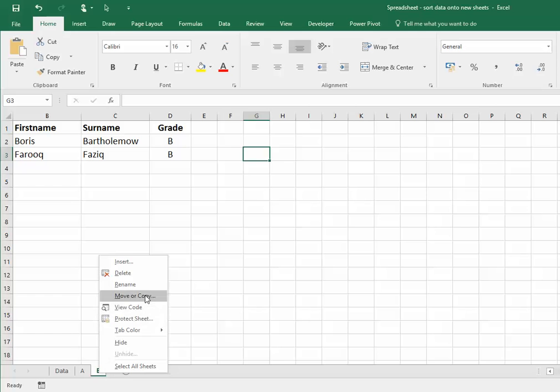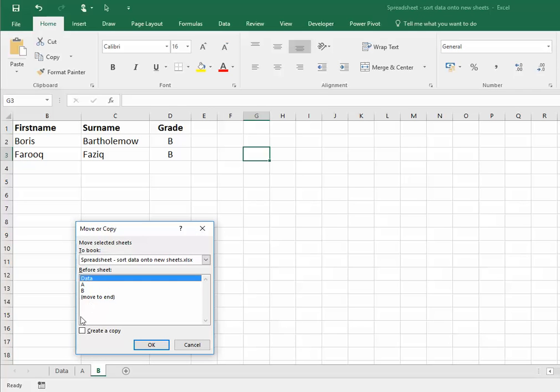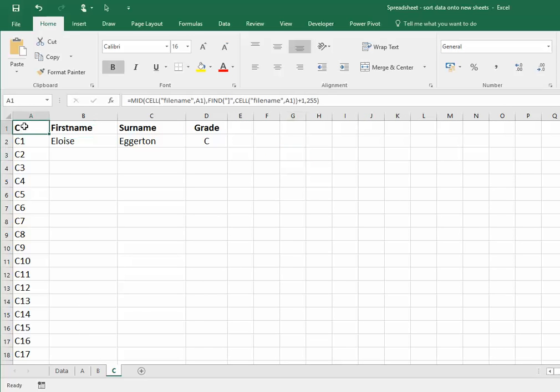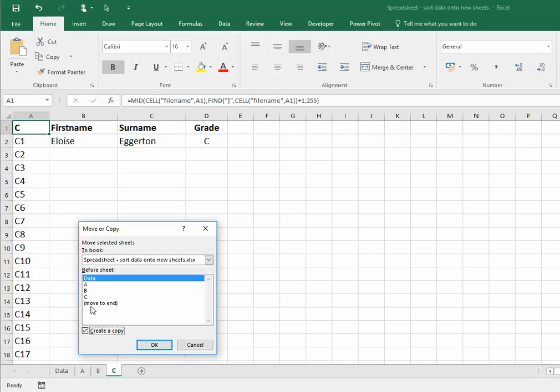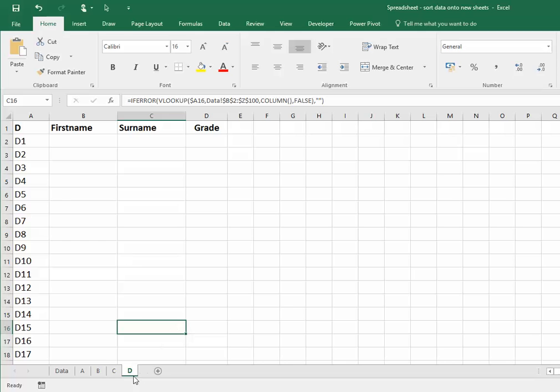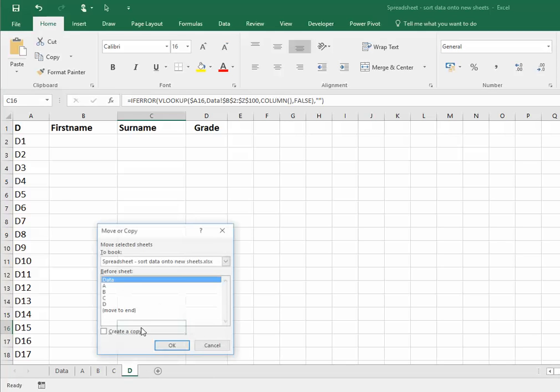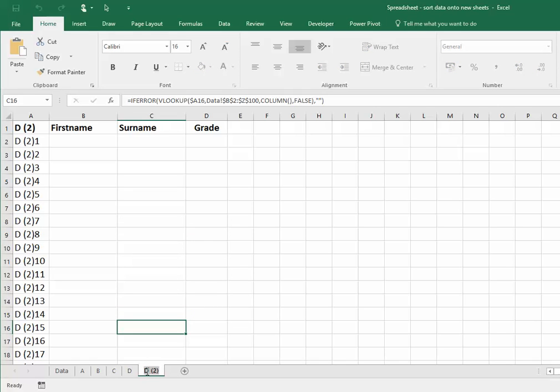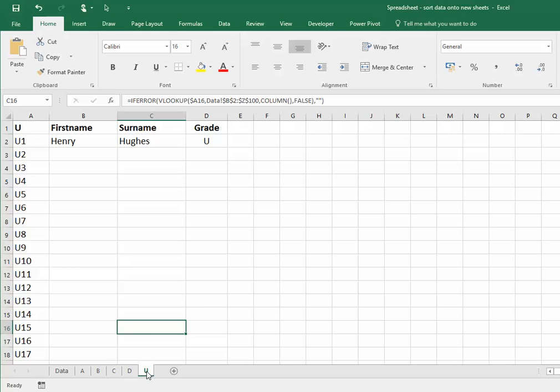I'm then going to right click, move or copy, and I'm going to create a copy, which I move to the end. I'm then going to rename that as sheet C. Now that's automatically changed the value in that top cell to the value C, and then everything else has worked. So it's very quick for me to just create all the sheets that I need. I'm just going to duplicate and then rename, and it will give me all the sheets that I need with the different letters in. So I'll just do one for U, and that gives me the U entry.